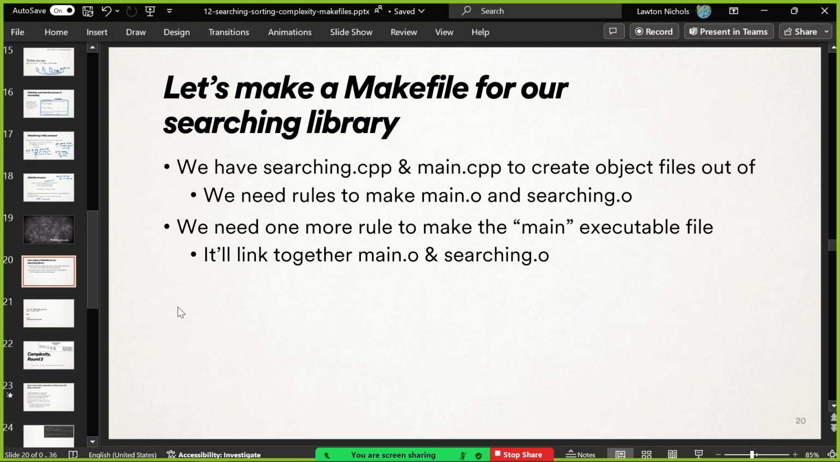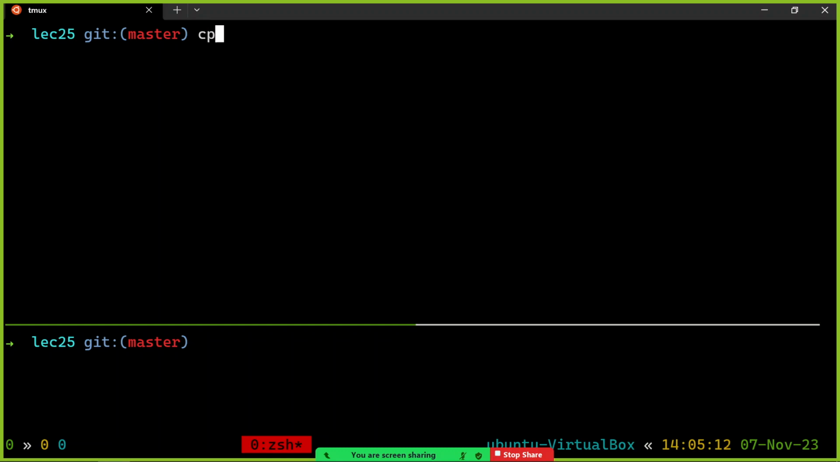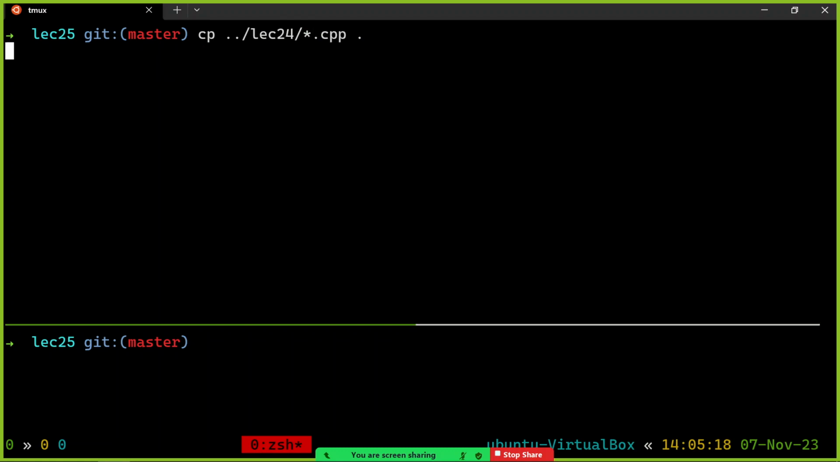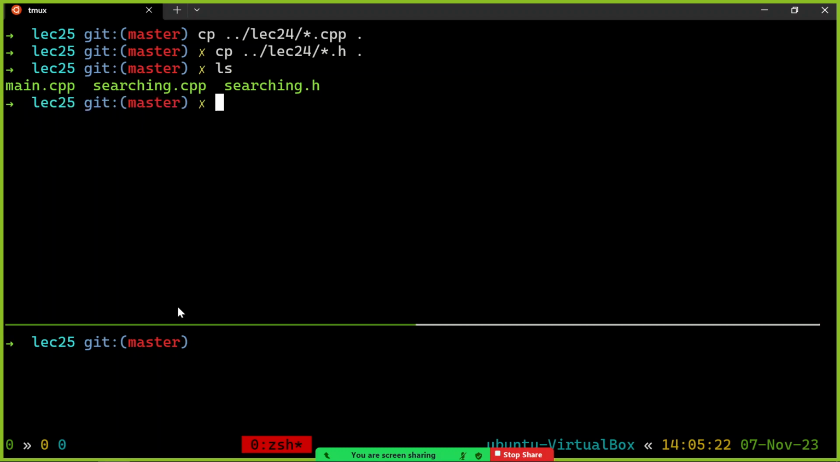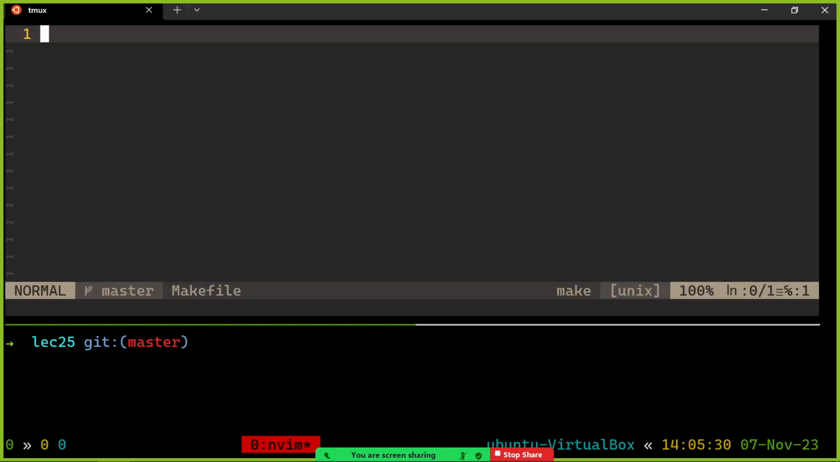First, I need to copy in those things from last time. Copy lecture 24's CPP files to here, and then also the header file. So there's my searching library. Got my files. And now I want to make a new file called Makefile, with a capital M. And this is the Makefile language now. We're going to make some rules to make all this stuff work.